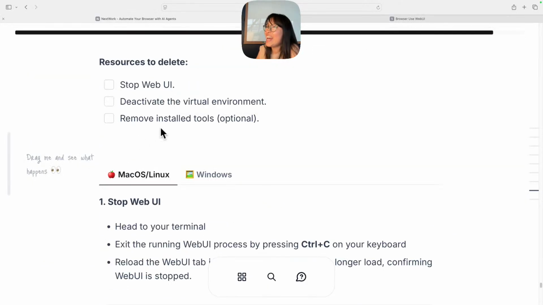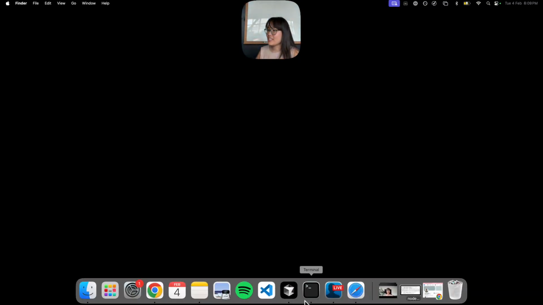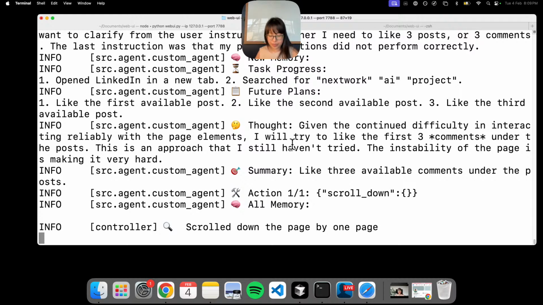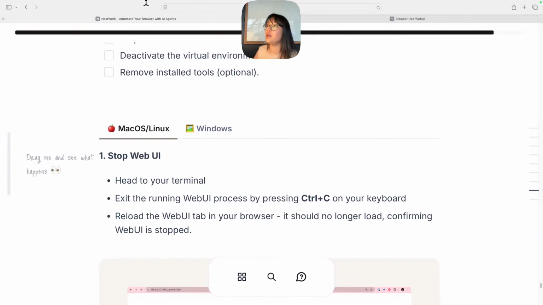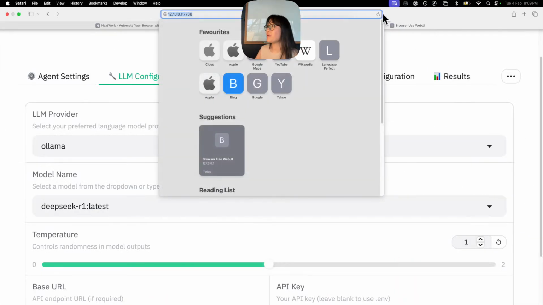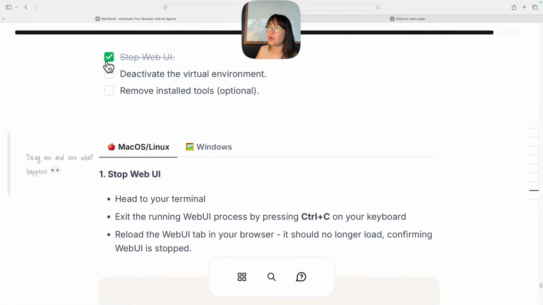Cool, great question. So today we have 3 big resources to delete. Actually 4, I'm gonna add 1 more. First, we're gonna stop WebUI. So all you gotta do is you just have to head to your terminal, exit the running WebUI process by pressing Ctrl+C. Okay, and it's gonna close, which is totally okay. And then once it's closed, you can confirm that you have stopped WebUI by reloading the page like this.